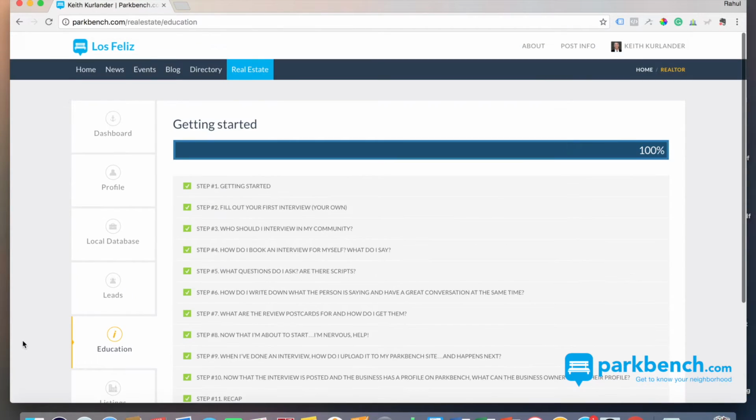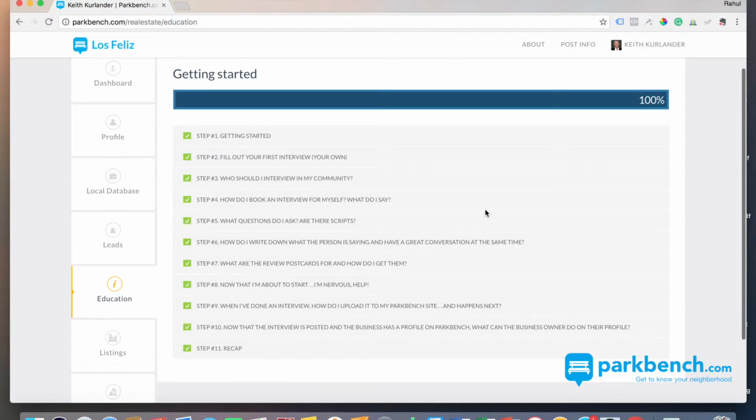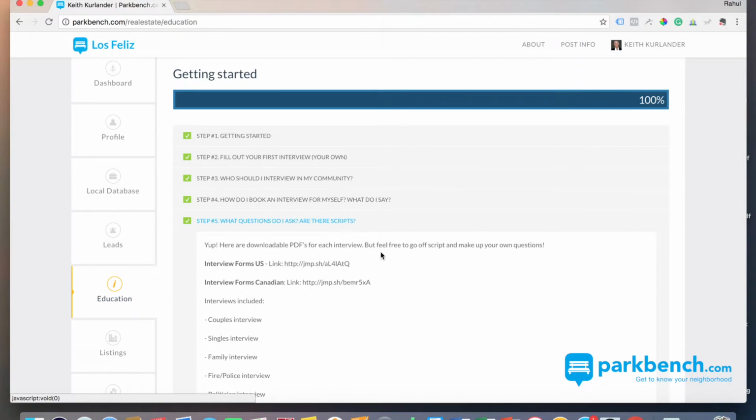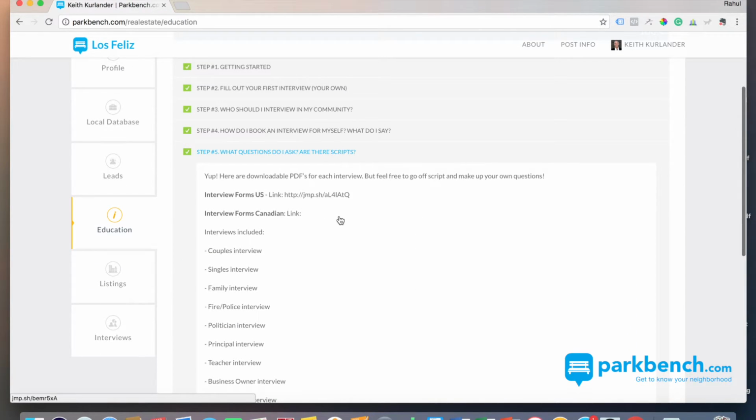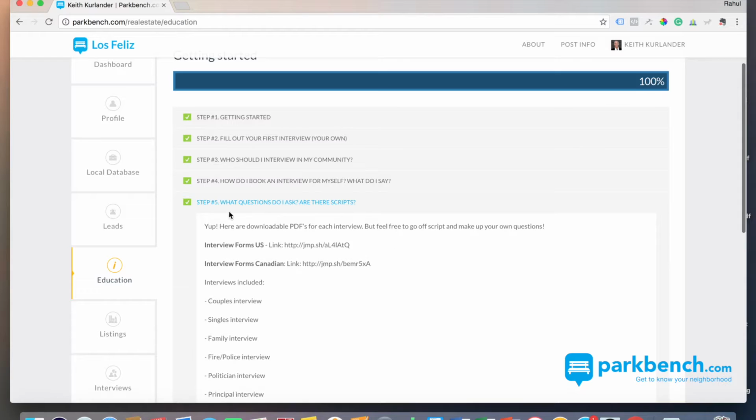The education tab just provides you all the information you could possibly ever need to know. It has a bunch of frequently asked questions. So if you need to know what questions do I ask, or are there scripts, of course, click this, and each of these links actually provides you a jump drive so you have the PDFs of these questions. So you can simply print them off and bring them with you.